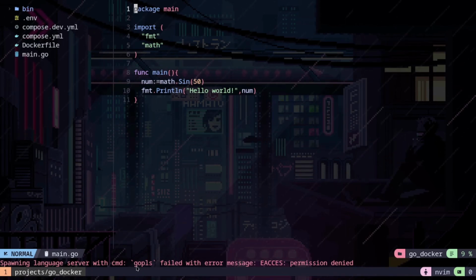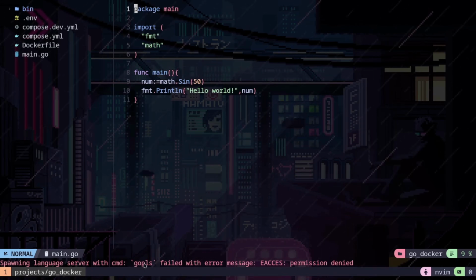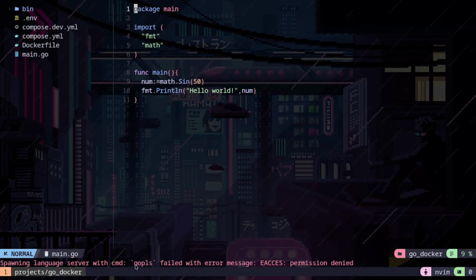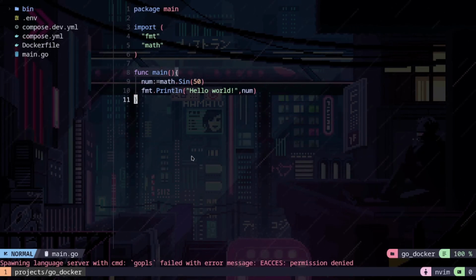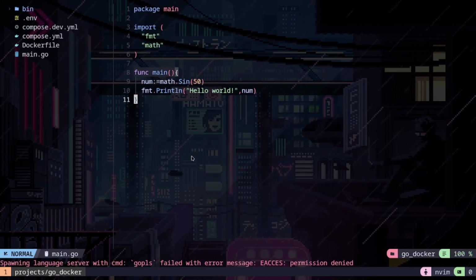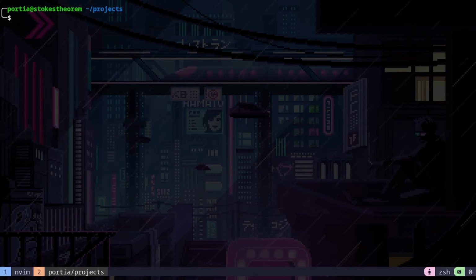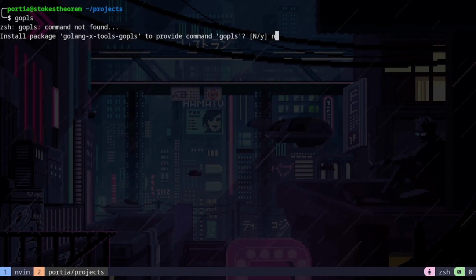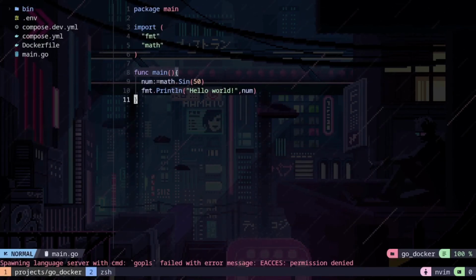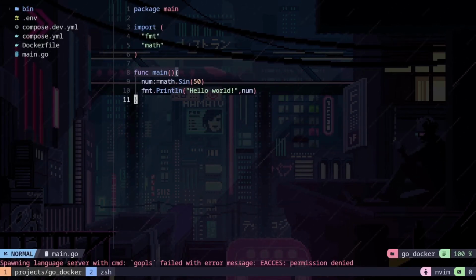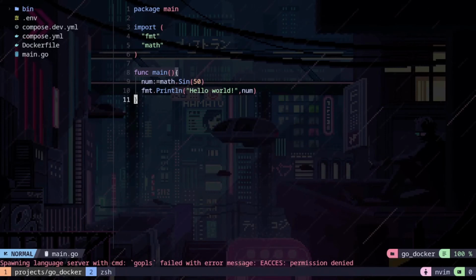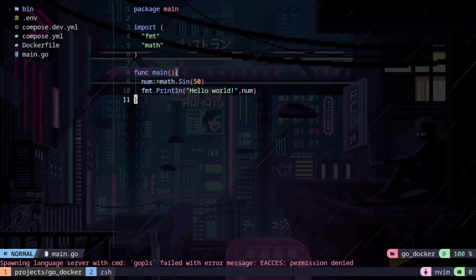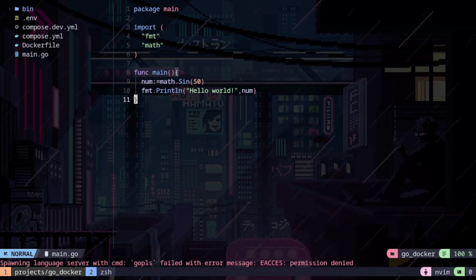Yeah, it's already corrected. Actually, I don't know why it is telling me about Go. I don't have GoPLS installed. I have to check that now. Yeah, I don't have GoPLS installed. Permission denied because I don't have that installed, but we're going to correct that in a moment.